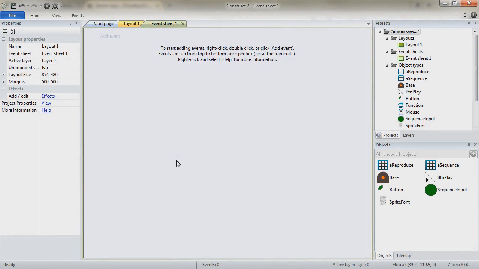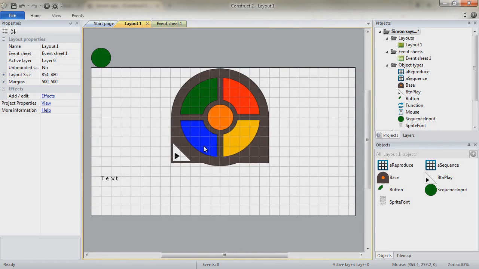The event sheet in Construct is read top to bottom, and each time an event is encountered, its conditions are read, and if the conditions are true, its actions and sub-events are executed. For example, if you remember our game, the buttons were not so shiny by default.